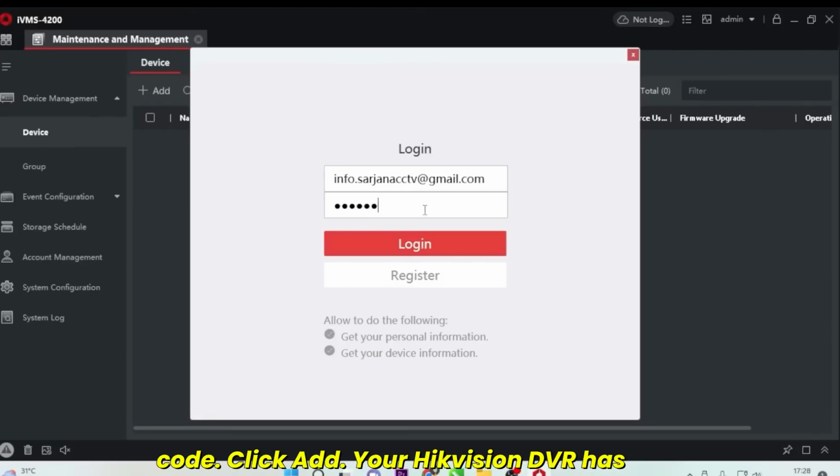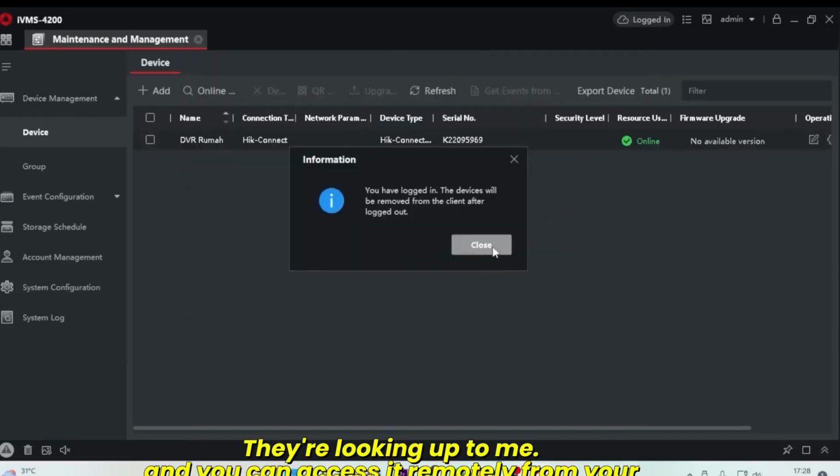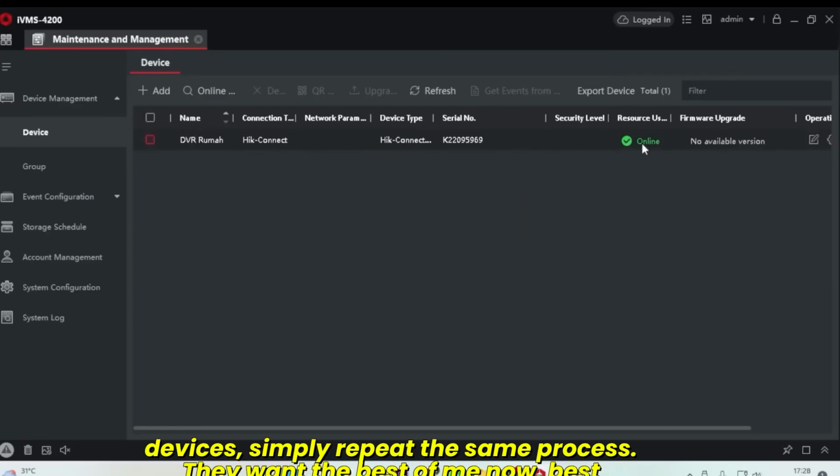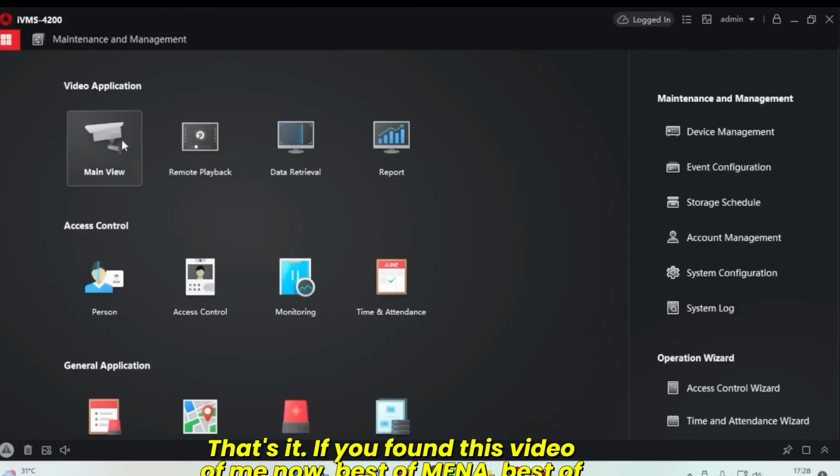Click Add. Your Hikvision DVR has now been successfully added to iVMS-4200, and you can access it remotely from your computer. If you want to add additional devices, simply repeat the same process.